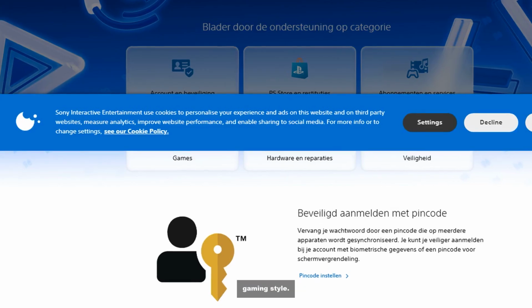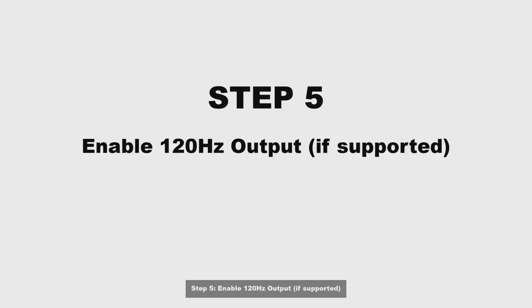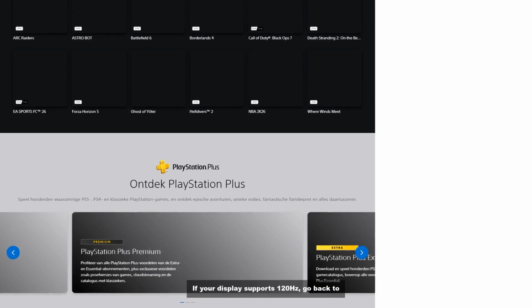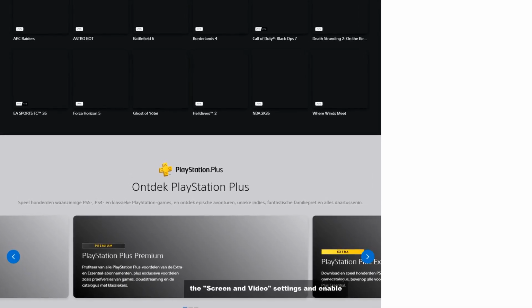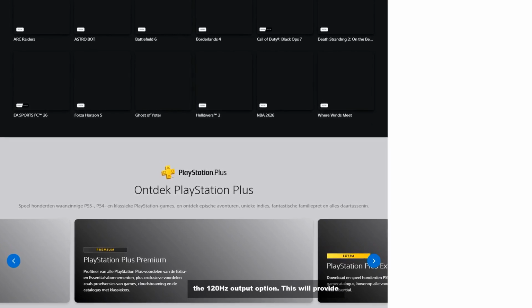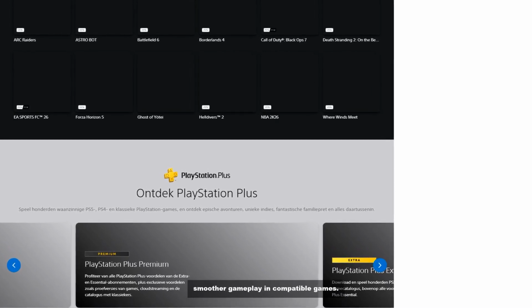Step 5. Enable 120Hz output if supported. If your display supports 120Hz, go back to the screen and video settings and enable the 120Hz output option. This will provide smoother gameplay on compatible games.